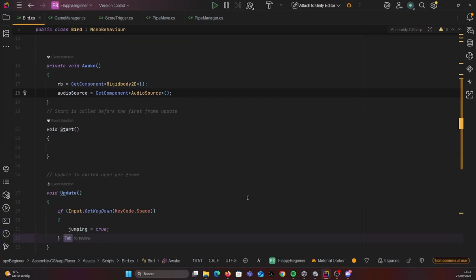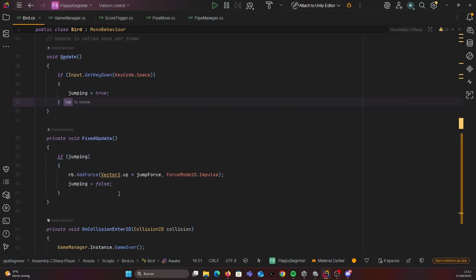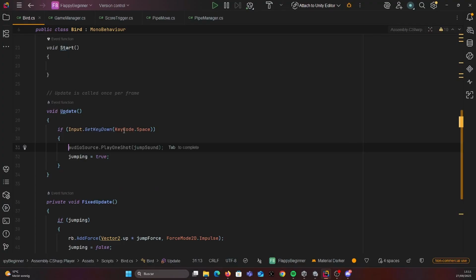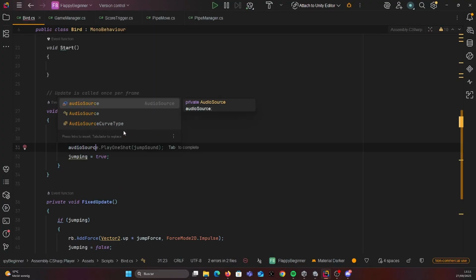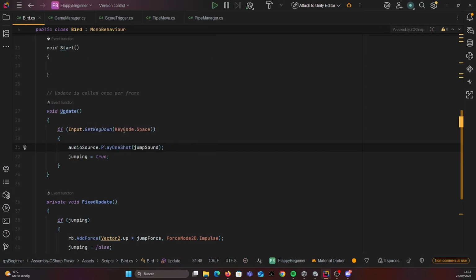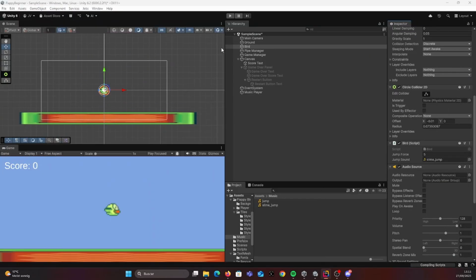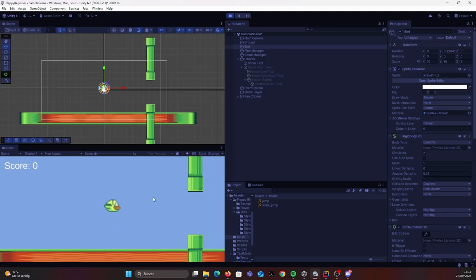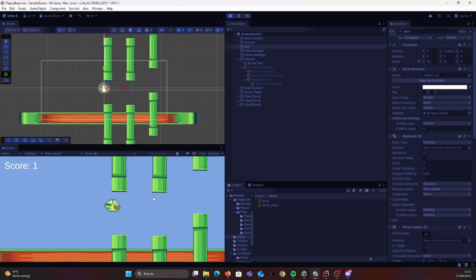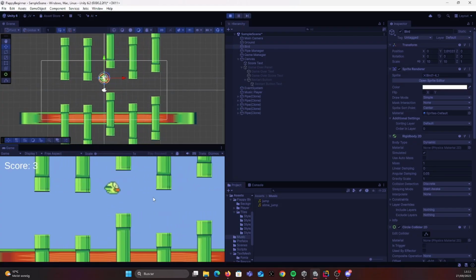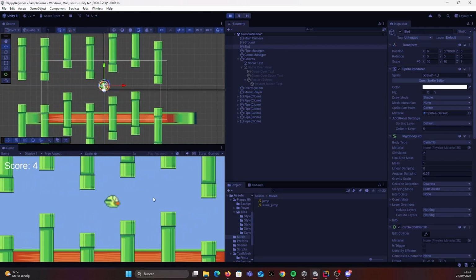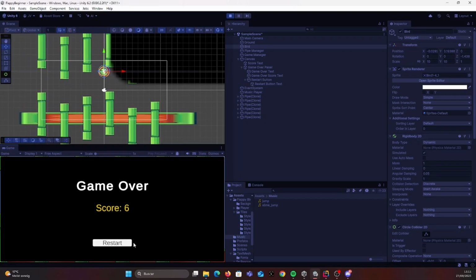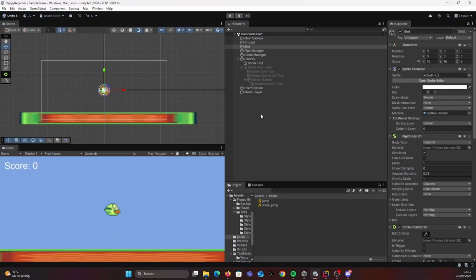We go back to the script, and then when we are jumping, for example here, we can say audio source play one shot, jump sound. Let's see if this works. Yes! It works!